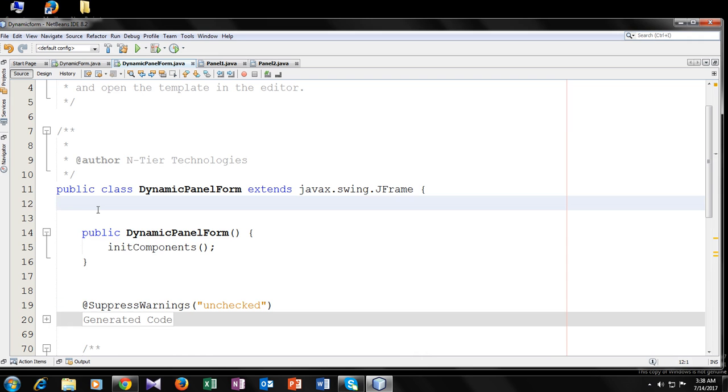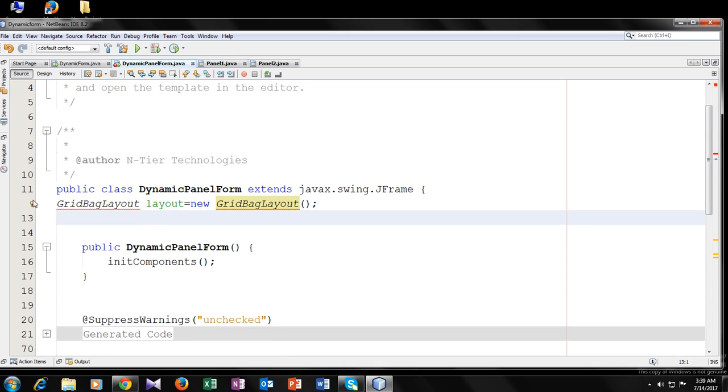Now here in the source of the dynamic panel form that we made, we will make an object of GridBagLayout. We will use this layout, so we are calling an object of it. Okay, so we have made an object of GridBagLayout.